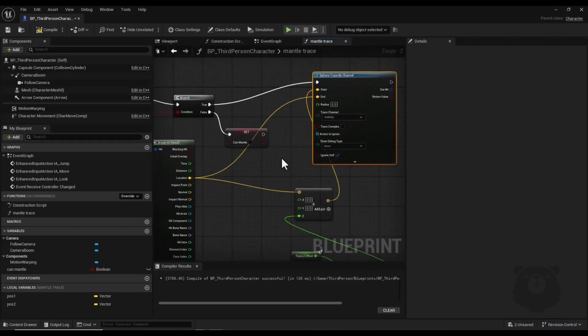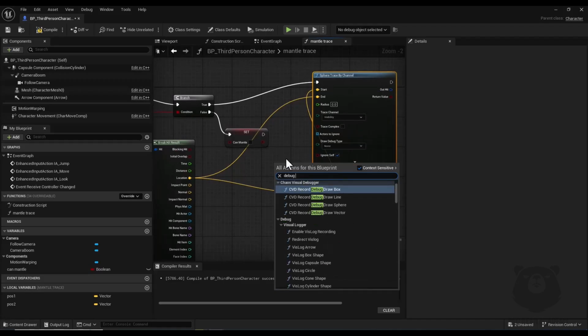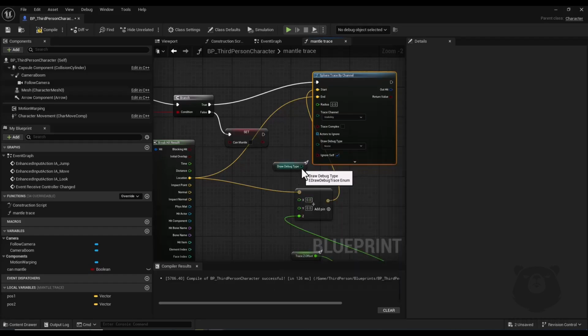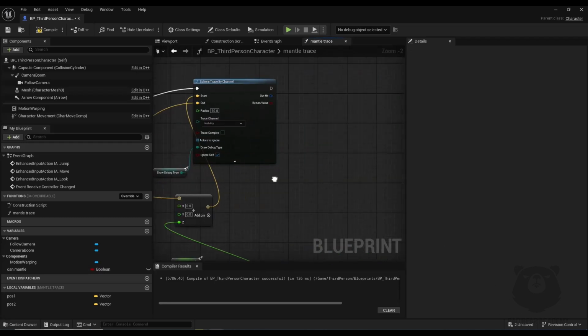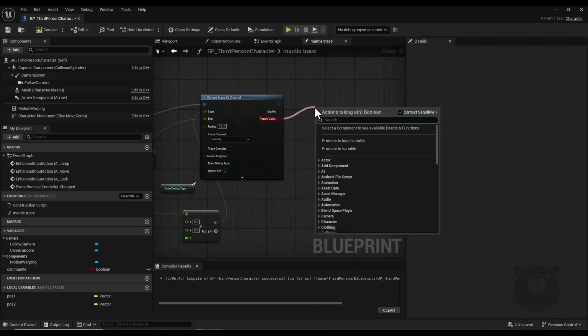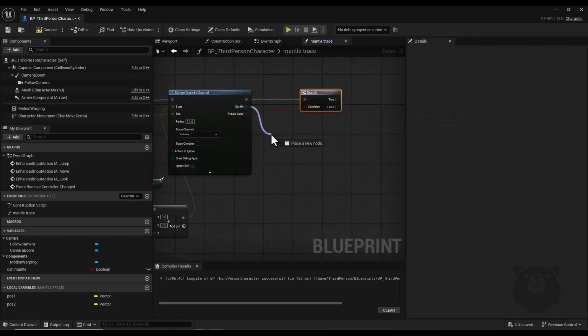by channel, and here I right click and search for draw debug type input and connect it to here, and also I set radius to 10. And again from this trace by channel I drag a node from this return value and add a branch node, and from this output I get briquette result.